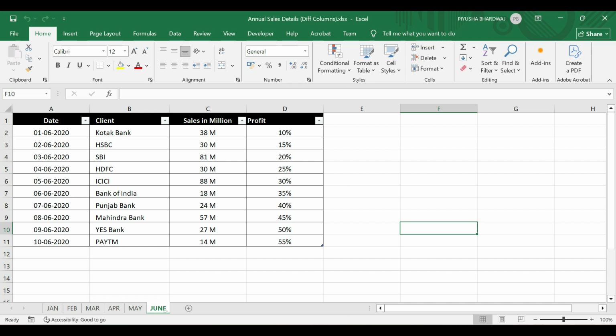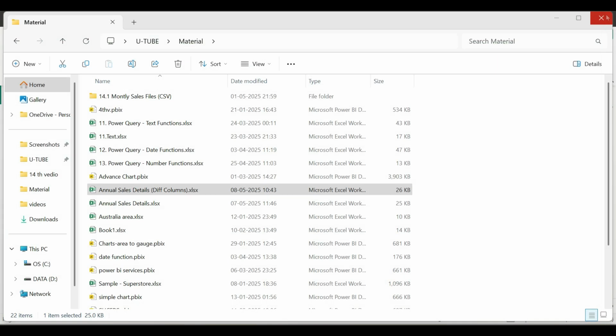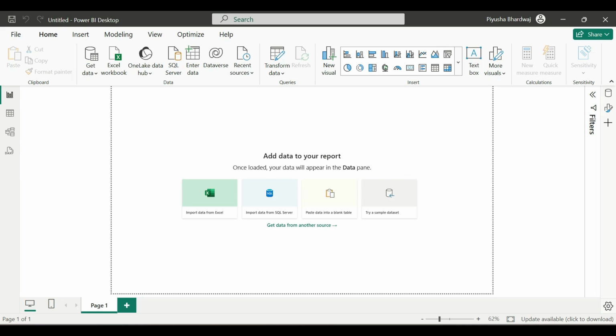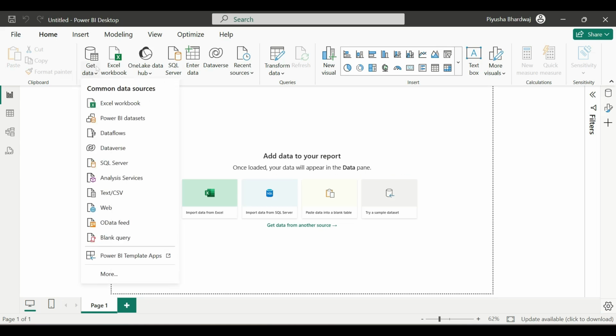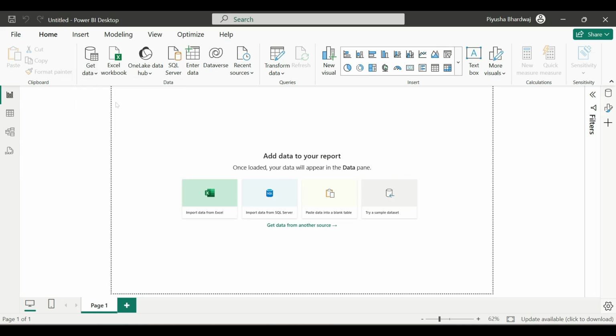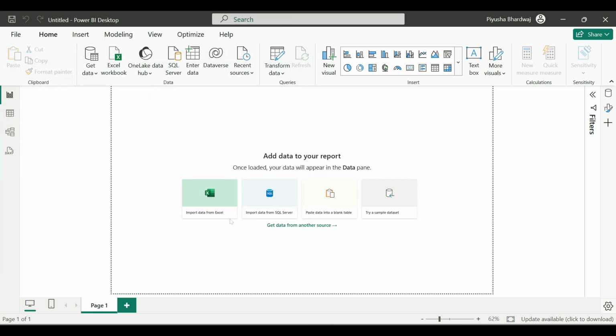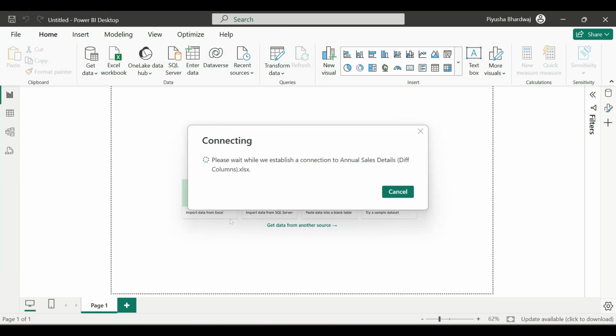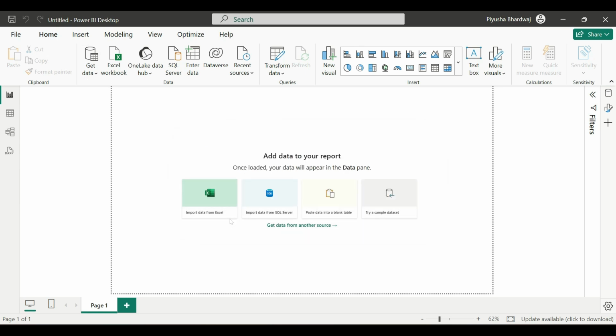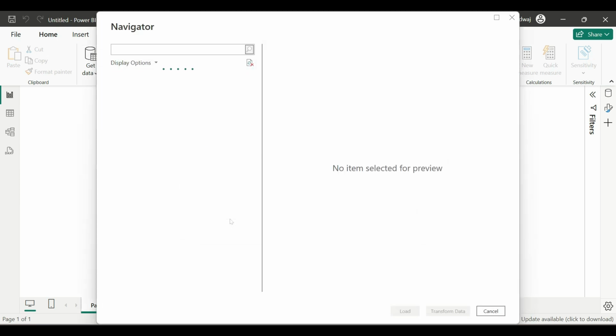Let us see practically. Remember the name, annual sales details, in brackets different columns. I'll close this file and open Power BI, a blank file. Get data, Excel. I can open that Excel file and click on open. Here it will give me options. Do you want to import tables or do you want to import sheets? Whichever you want, you can pick. It is suggested to go for tables rather than sheets.